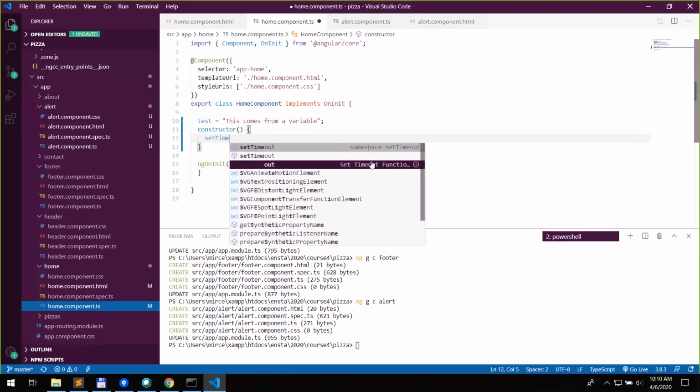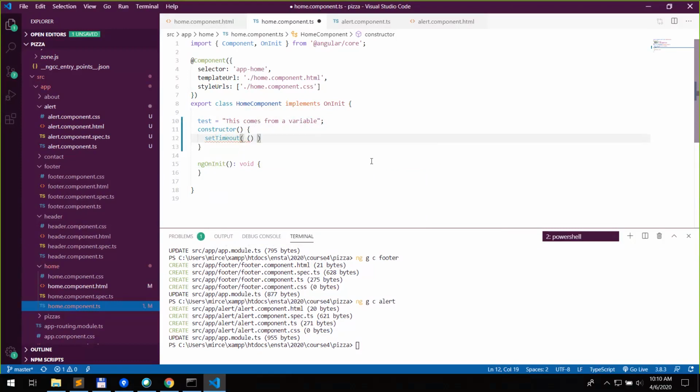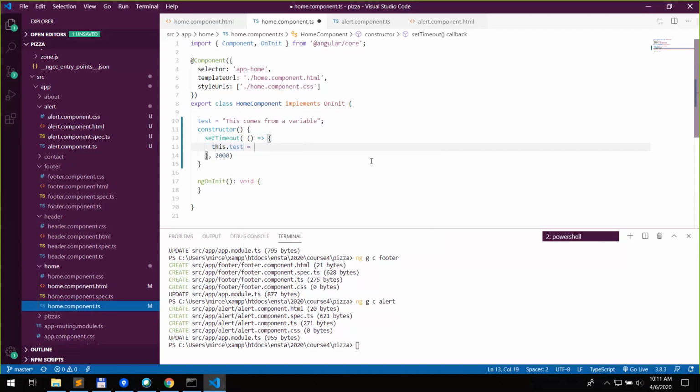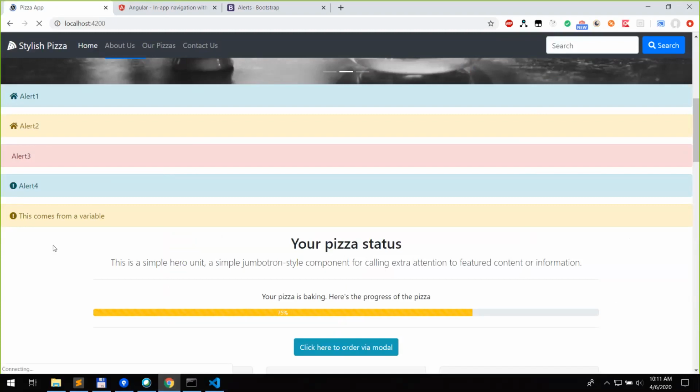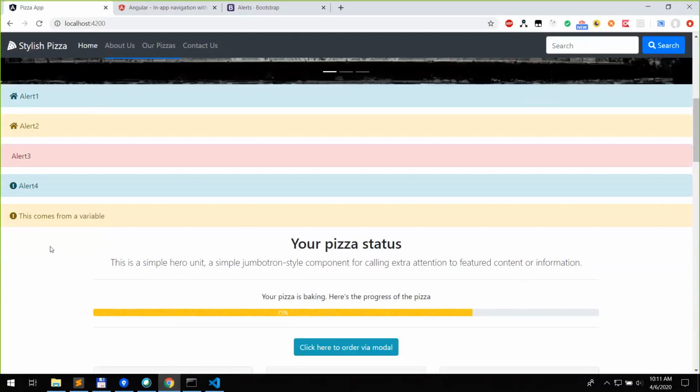Let's say set timeout. If you remember, set timeout takes a function, and then you put the milliseconds that you want to wait until you execute that code. So let's put 2000 milliseconds. And here we're going to say this test equals this value changed. So now, if we look in our code, we wait 2 seconds and the value has changed after 2 seconds.